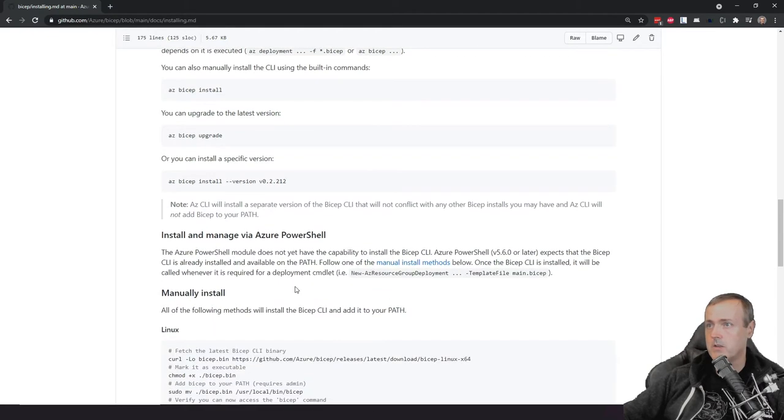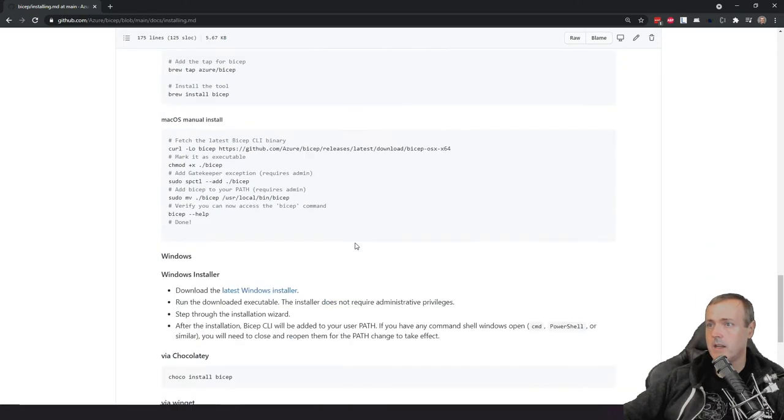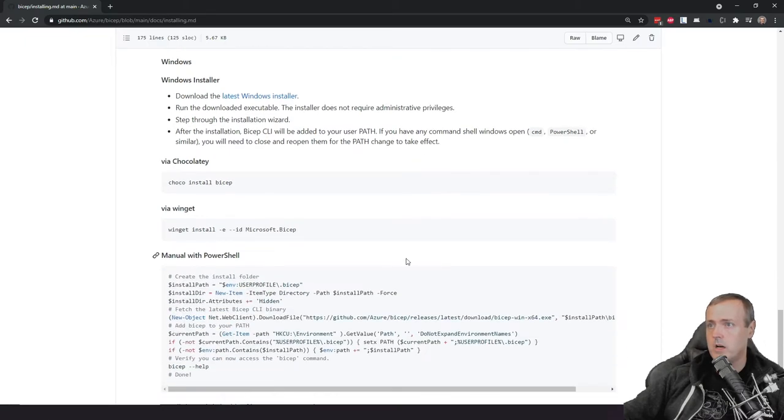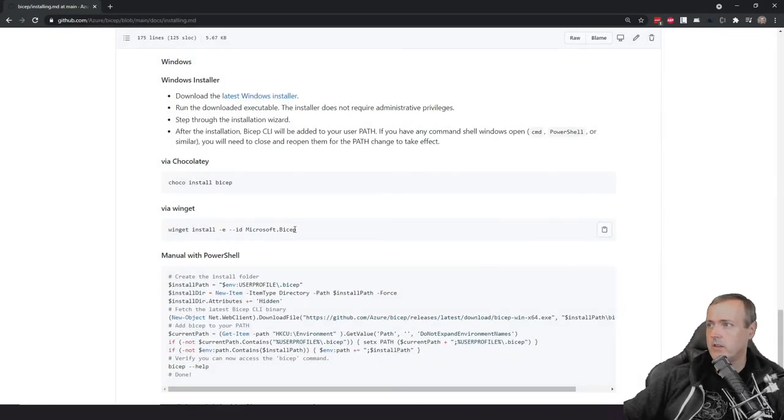You can also install it with PowerShell. You can install it on Linux, Mac, and also Windows. It does show that WinGet is supported. And since I have the very latest WinGet, which I believe a 1.0 may have been released here at Build, I've already got this downloaded. So I'm going to come in here and click on that little button to copy to our clipboard.